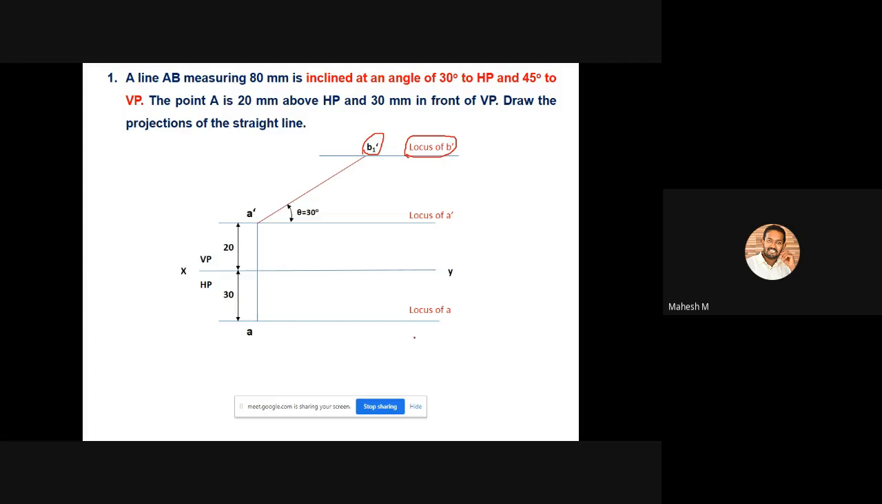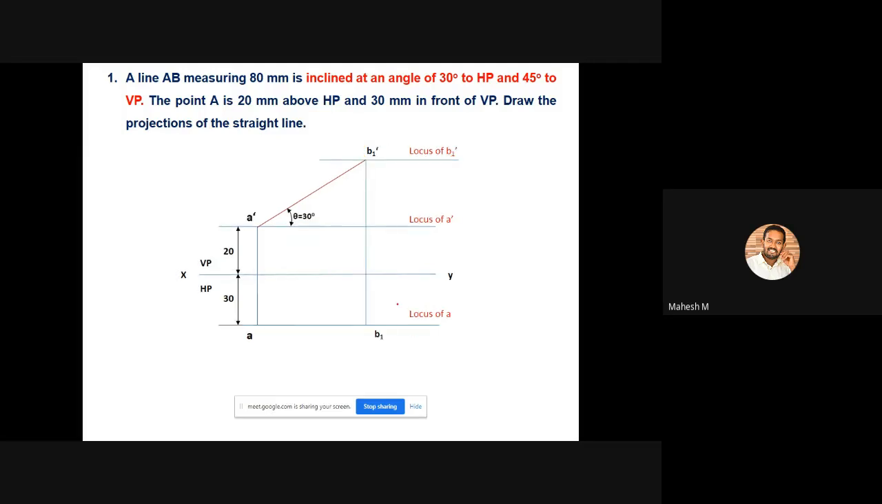And also with that you have to create a vertical line from the point called B1 dash. So you have to project a vertical line up to the line called locus of A.